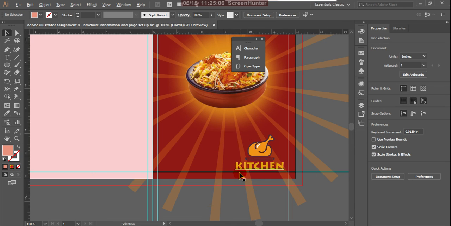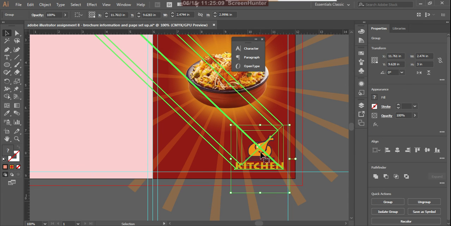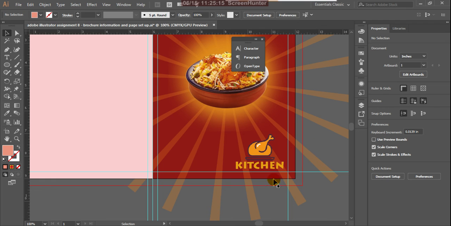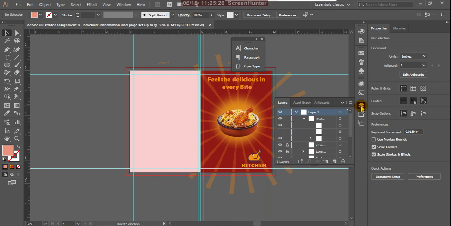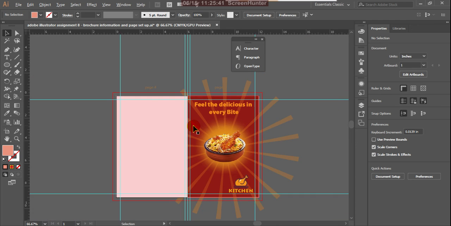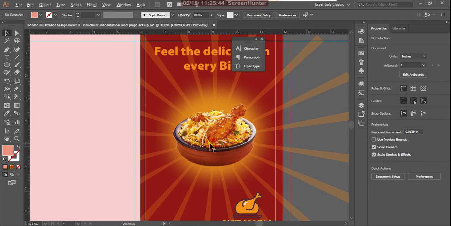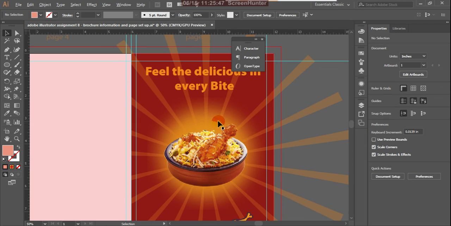Kitchen. Okay, the visibility of the logo is also good. Everything is fine. Okay, so Control S, and you can lock this. Right. Okay, so this is the first page of the brochure.